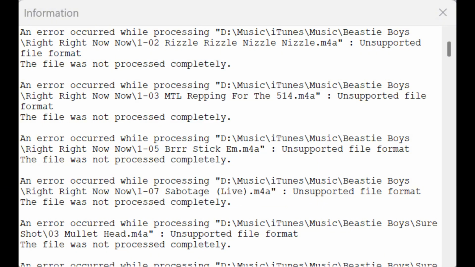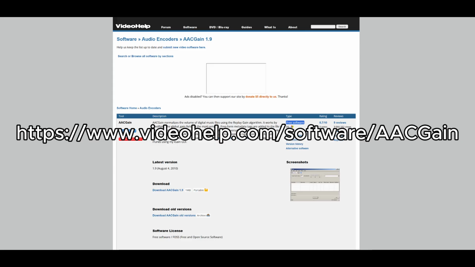For me, it's not a big deal as most of my files aren't M4A, but if you've got a lot of M4A files in your collection, you might want to use another program like AAC-Gain, which supports AAC and M4A files, and apparently works in the same way as MP3Gain, but hopefully better.